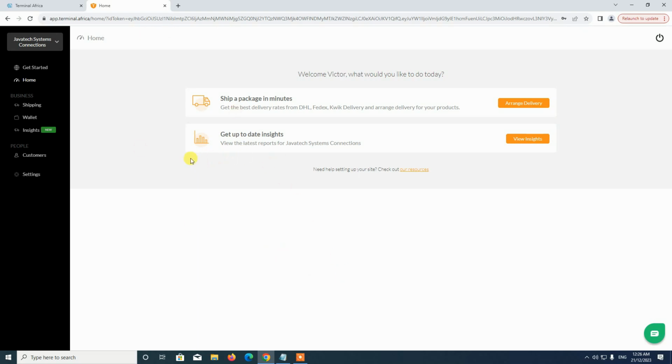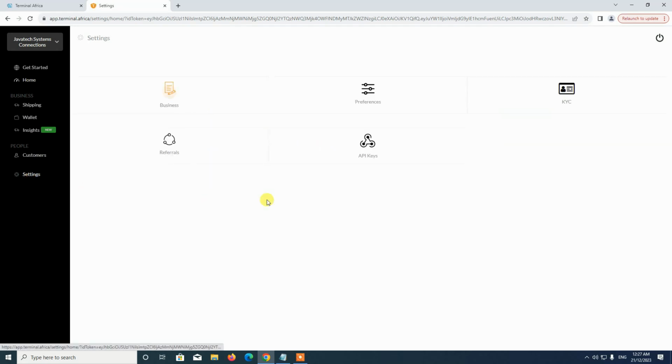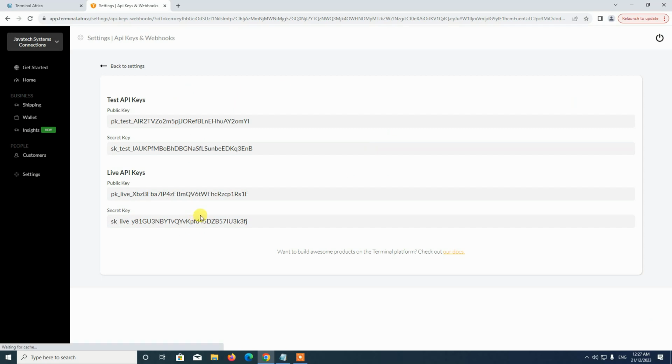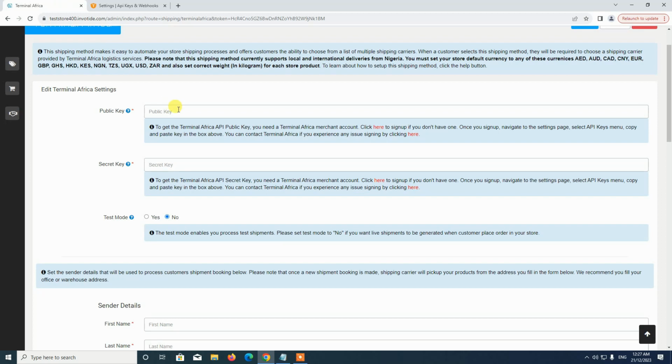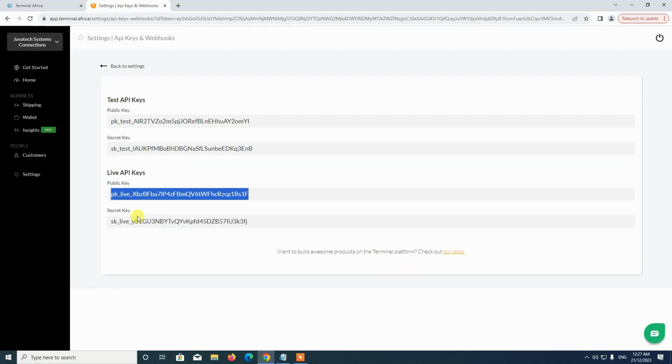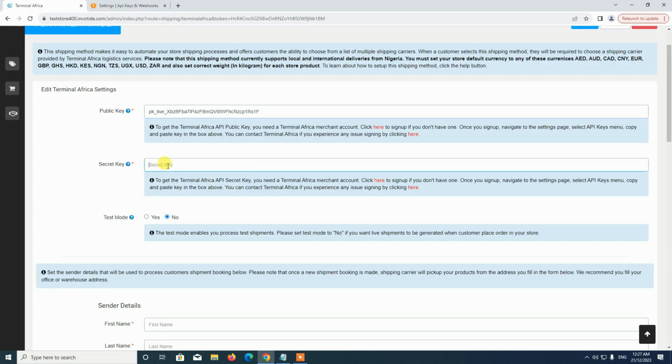So to get the API key, we navigate to the menu section here and select settings. All right. So in the settings page, we go ahead and click on the option that says API keys. All right. So you can see these are the test and live keys. So for this example, we are going to use the live keys. So I go ahead and copy it and paste it here. We copy the live secret key and we paste it here as well.